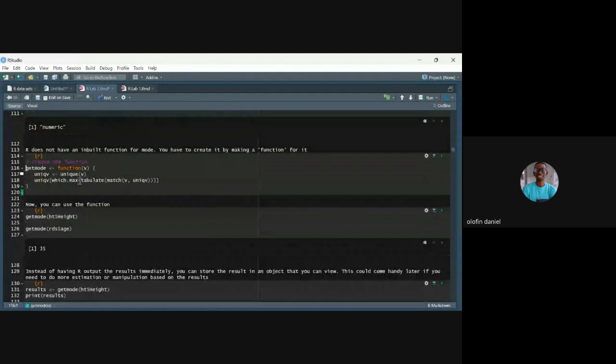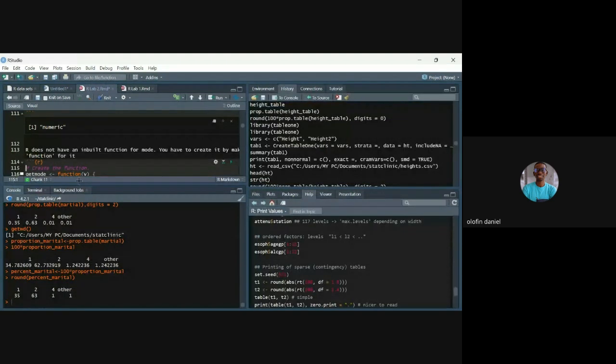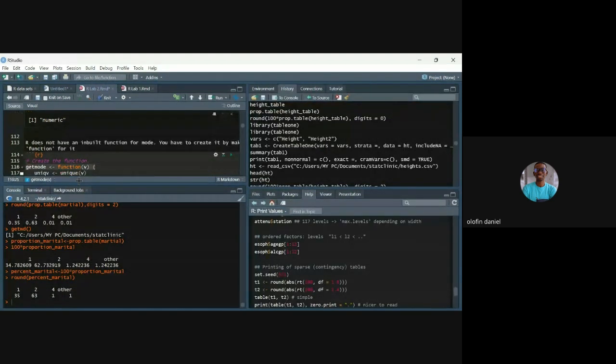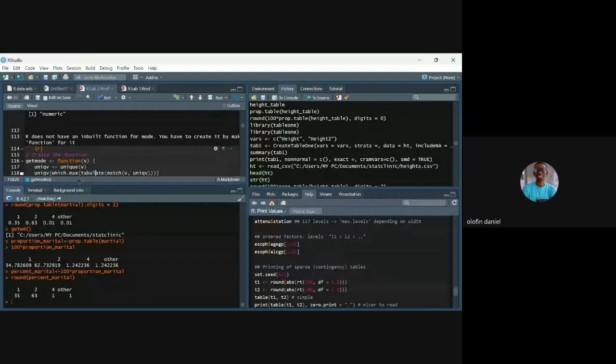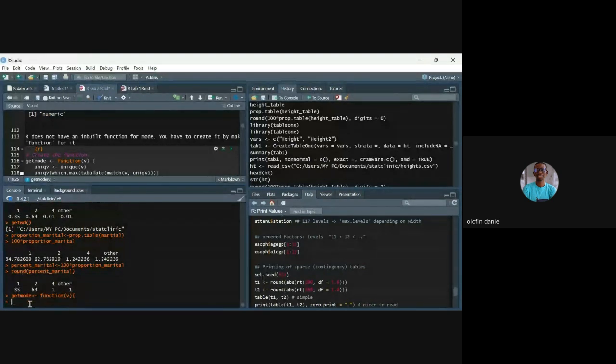Wait, I'm coming. This is how you are going to go about it. We are going to first copy the first line of code. Let me just type it from scratch. Get mode. We are writing it into a function body. Once you click this, R is going to write plus. It knows there is something that is going to follow this first line of code.